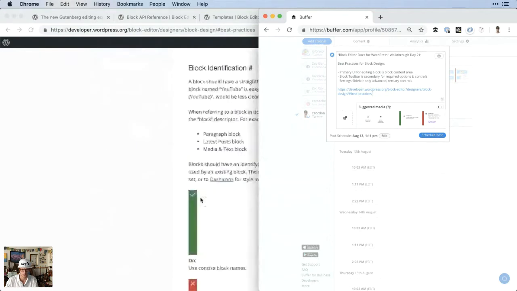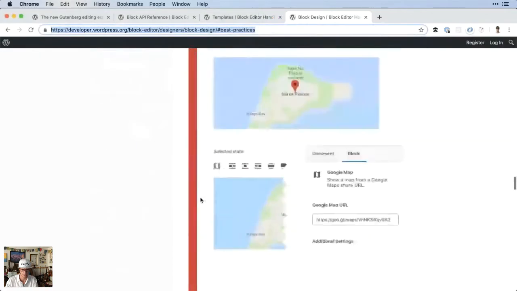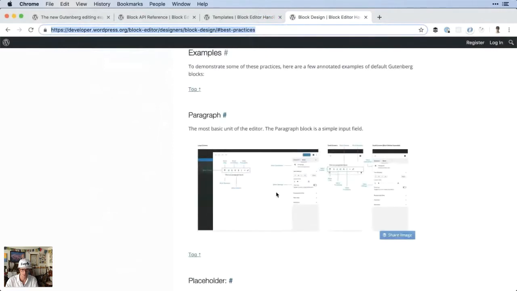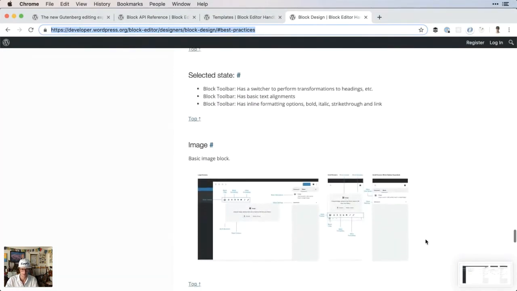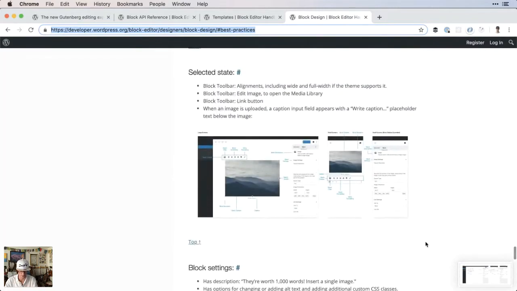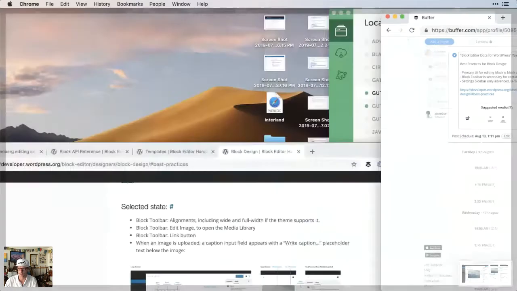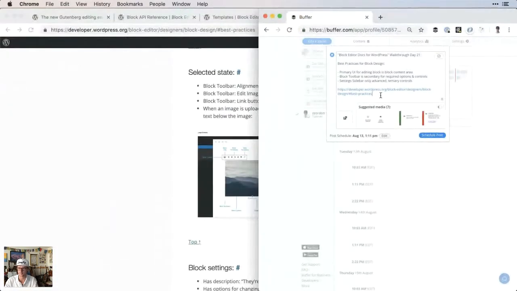Toolbar, settings. They have some pretty images of just the block editor itself, and I think we could take a picture of that. Yeah, that's cool. So this shows us the block editor and some best practices for block design.